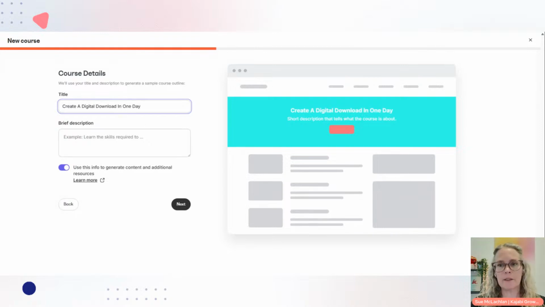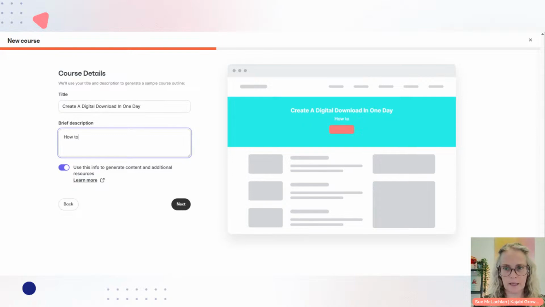I'm not going to put a description in here, but this description is basically what the AI will use if you use this info to generate content and additional resources. How to set up Kajabi digital downloads and find content you can sell.